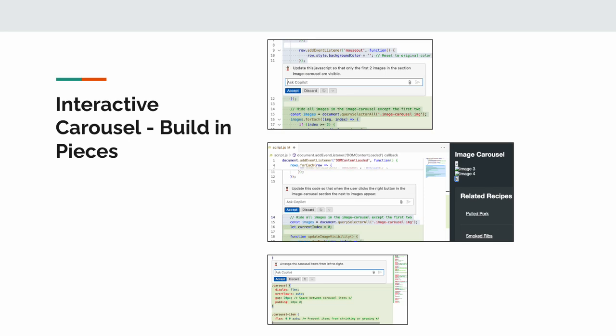So what I ended up doing was building the carousel in pieces. I would ask for something simple and then layer on more advanced features. For example, I asked for a static display of 6 images and left and right arrow buttons. Then I asked to only display 2 of those images. Then I asked to hide those images and show the next or previous images when using the arrow buttons.